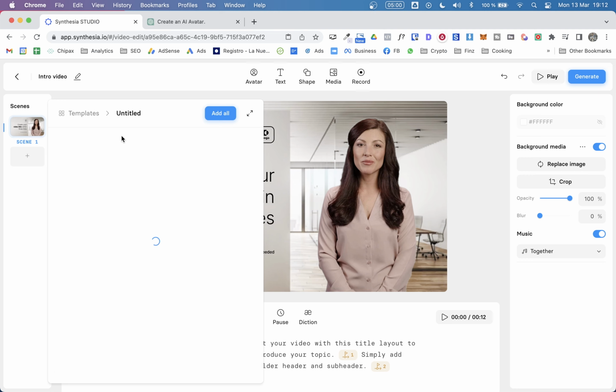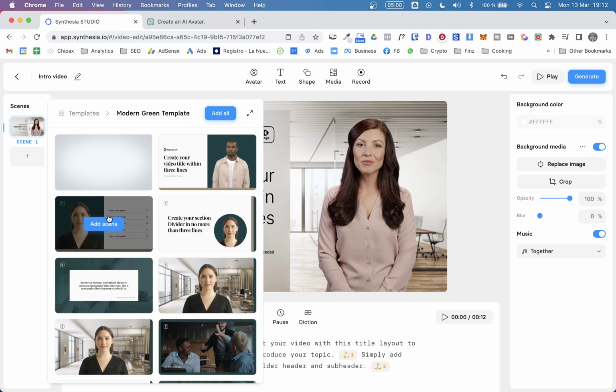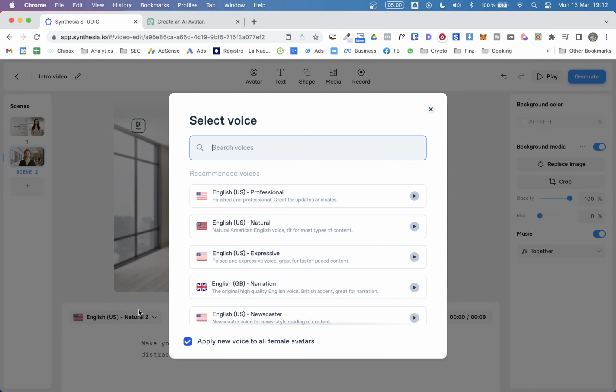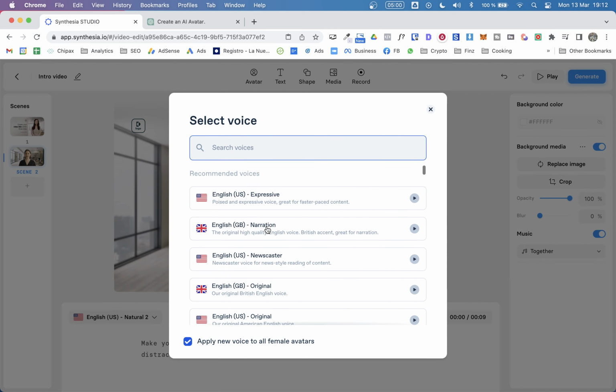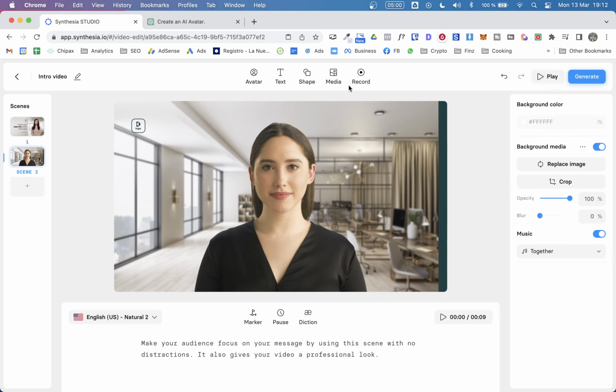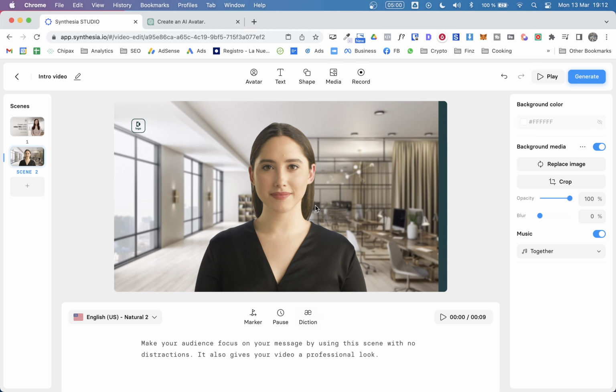Kind of like this template. And for this avatar, we have different recommended voices, as you can see. I guess this is one of the main avatars they have, because you can see it in the website. So maybe this one has more voices available. So anyways, this is the Synthesia Studio.